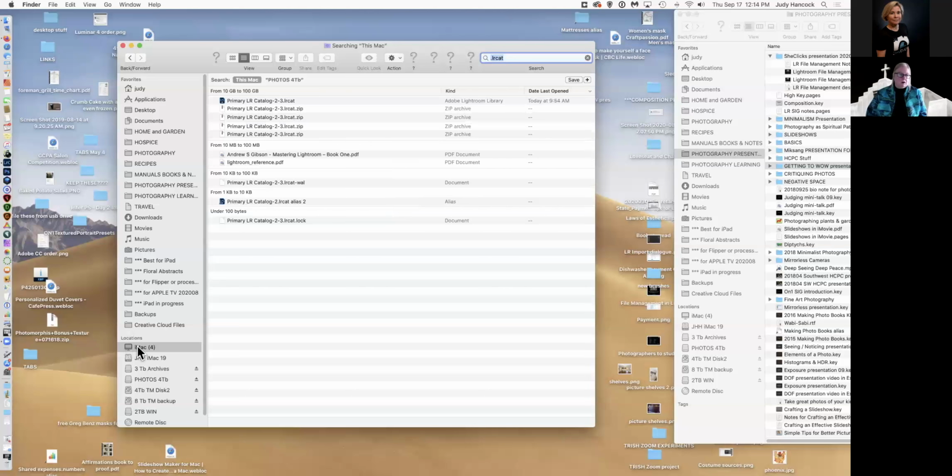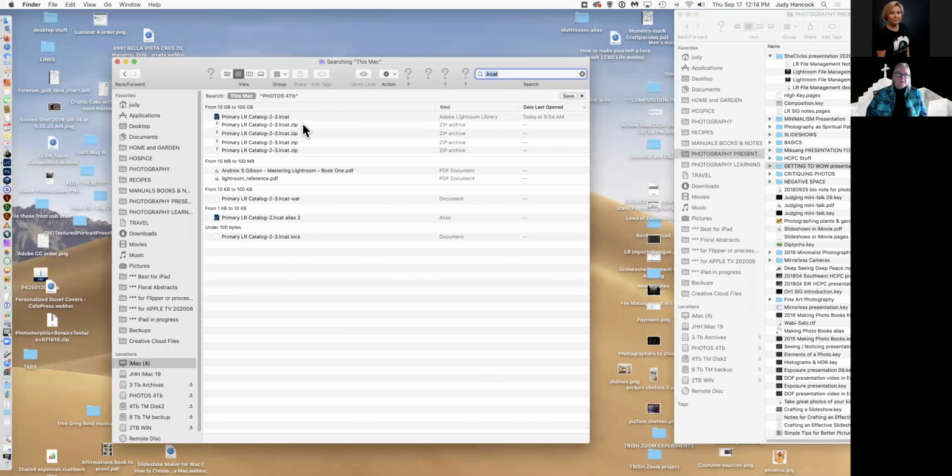Okay, here we go. On my iMac, it is showing me all these different Lightroom catalogs. Well, why would that be? Well, the ones that end in zip are my backups. So if I click this and go down here, this tells me that it's on my hard drive under Pictures, under Primary, Lightroom Catalog, under Backups, under 2020-0909. There it is. That's a backup. And the zip tells me that it's compressed to save space. And you can see I've got 4 of these.